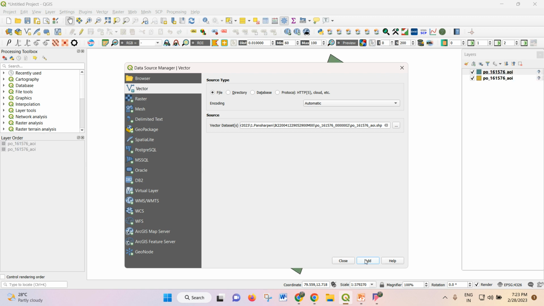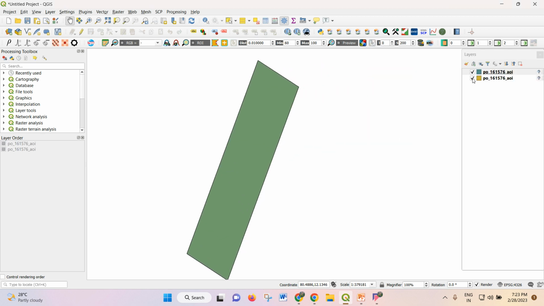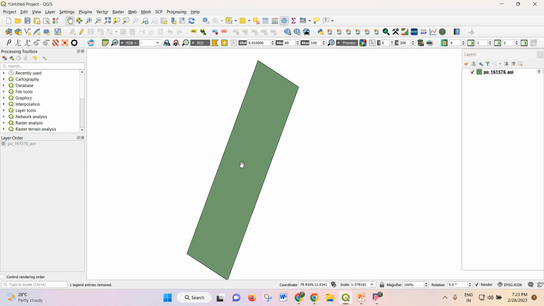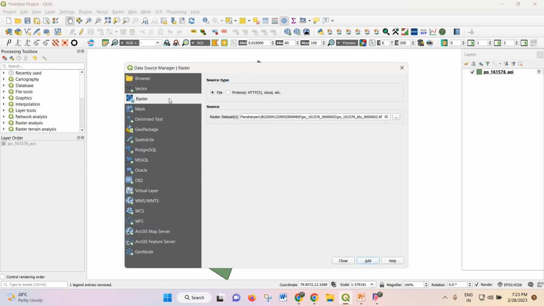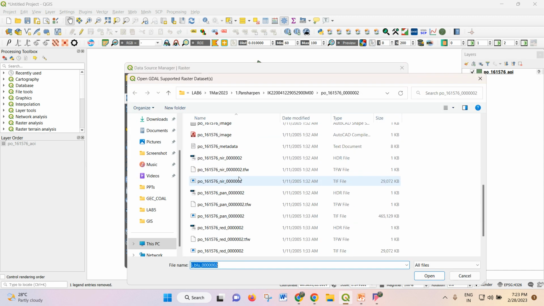See here, it came or not. So this is one, I just showed you a vector. This is a polygon, a rectangle polygon. Like that we can bring raster also. I have raster datasets. Raster is a kind of JPG image or TIFF format, as I told you. So I can bring a raster also.